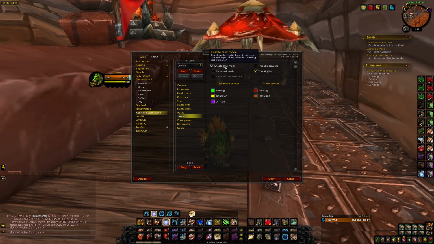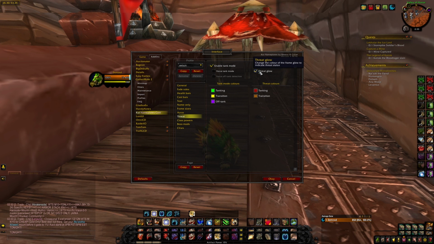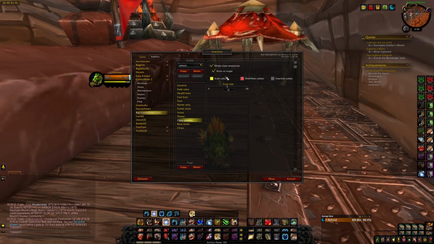For threat, I do enable tank mode when there is a tank spec available, and I do have threat glow. Typically I'll do tank mode colors. Green is tanking, yellow is in a transition, and purple is the off tank. You can take a look at those if you want to. For class powers, do show class resource, show on target, icon size 12.